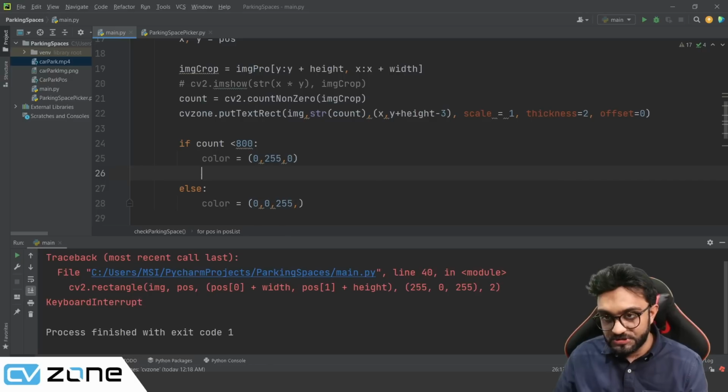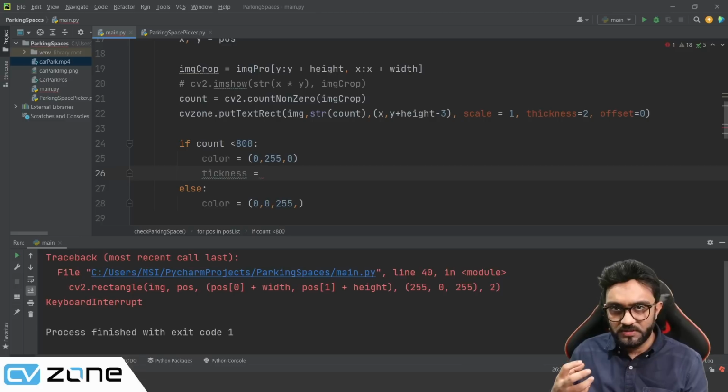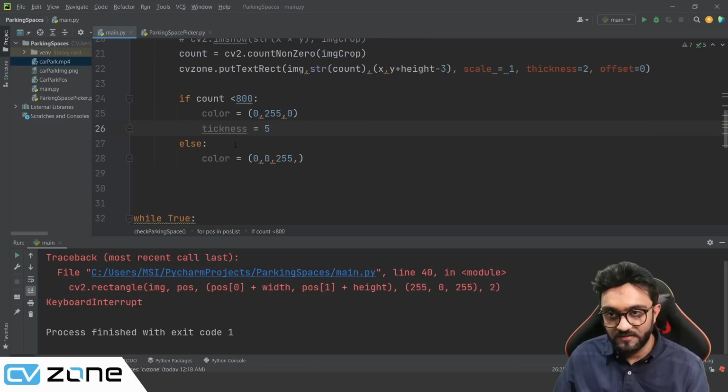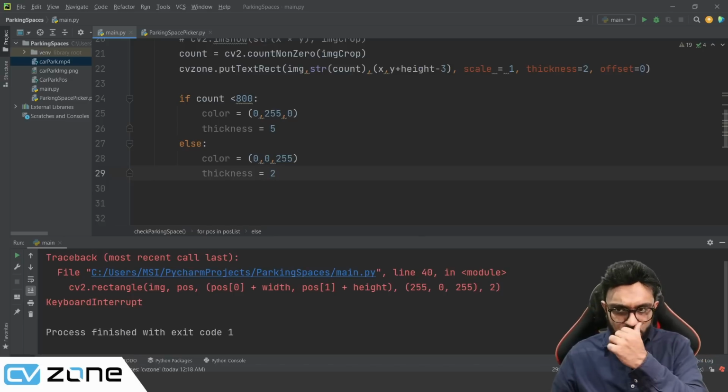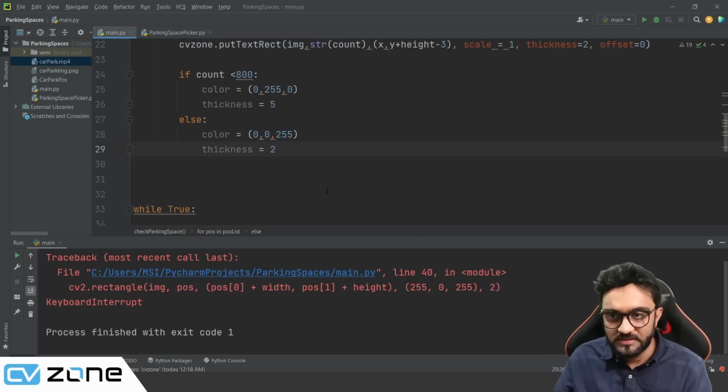And we can also change the thickness. If the space is available, we want it to be more visible. So let's put the thickness as 5. And if it's not available, so then we can put it as, let's say, why is there an extra comma here? Okay, we'll put it as 2. So it's easily visible.